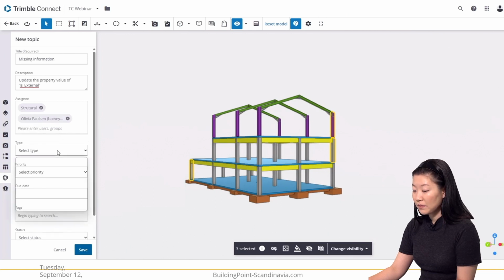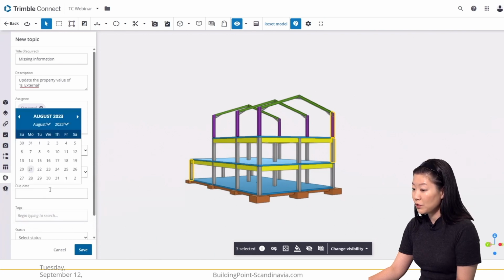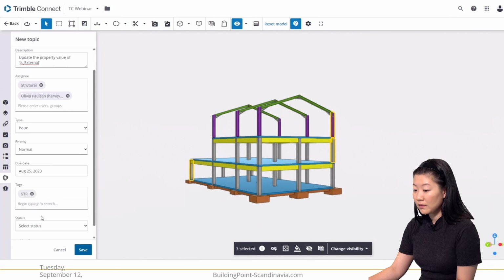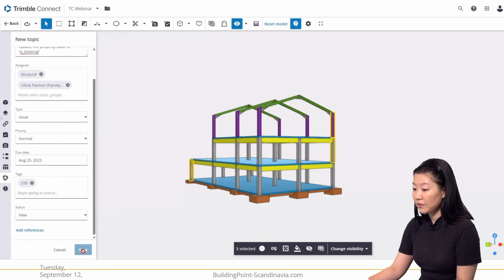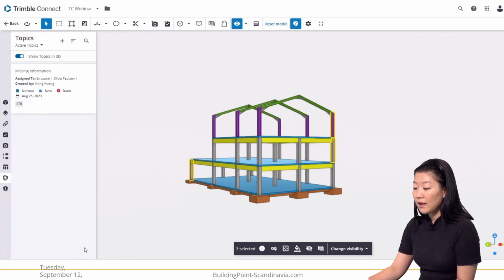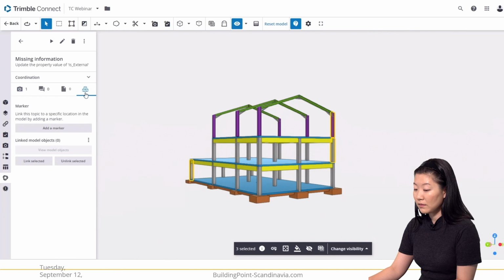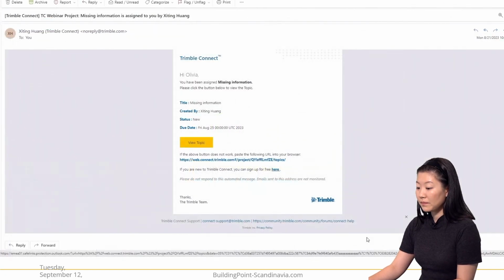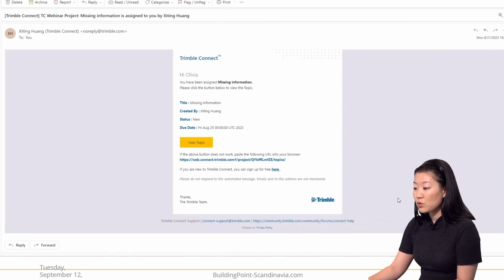Choose type, issue, priority, normal, choose the due date, add text, structure, and status new, and save. And I can choose to link the objects to my topic. The design team and structure responsible engineer will get the notification and open BCF.